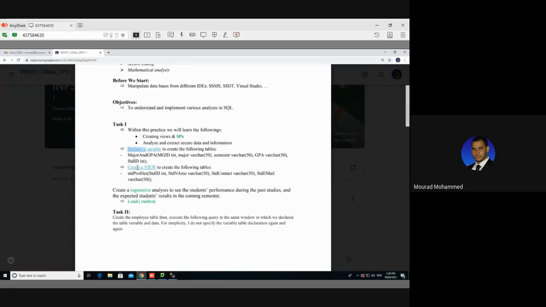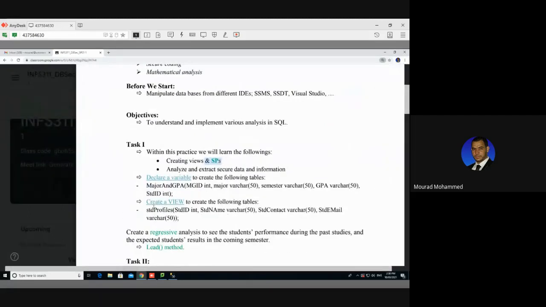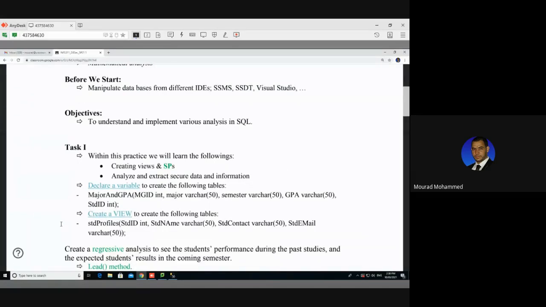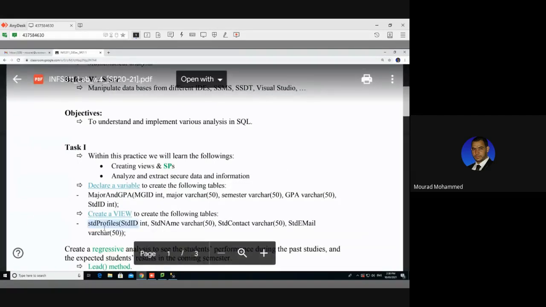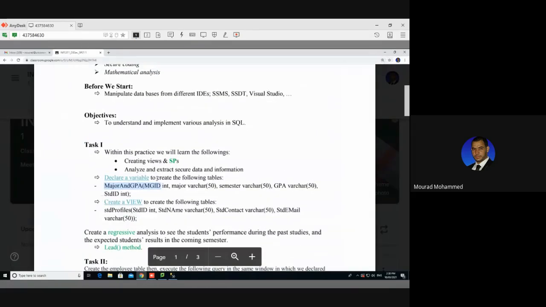Okay, great. So I'm going to swap here. I'm going to create the second entity. I'm going to create the two entities, both of them, using a stored procedure. I'm going to use the stored procedure here to generate the two entities, the major and GPA, and the student profiles. Both of them I'm going to create using a stored procedure.